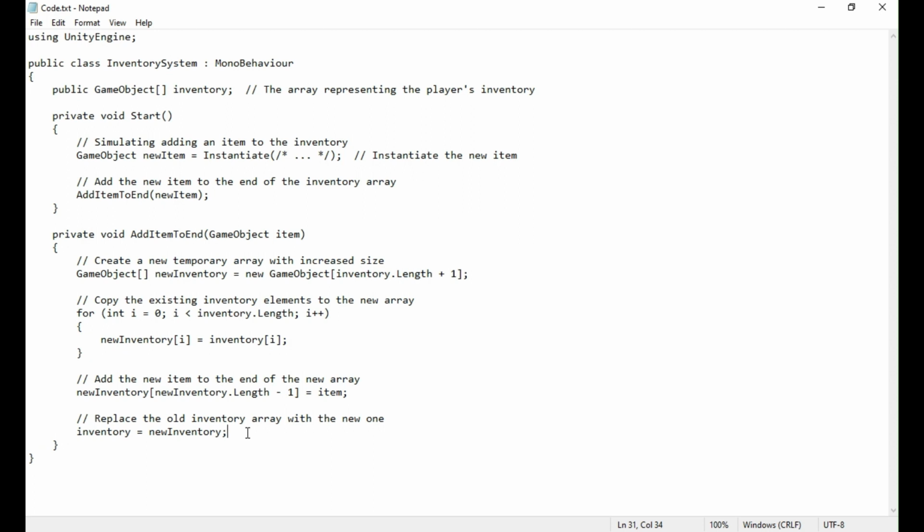By using the AddItemToEnd method, you can dynamically add elements to the end of an array in Unity's C# scripting, simulating the addition of items to a player's inventory or any similar game situation.